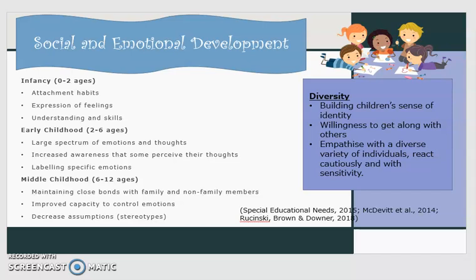Early childhood. Emotions and thoughts, such as joy, sorrow, anxiety, rage, disgust. Awareness: capacity to consider certain viewpoints, either one's own or others'. Labeling, such as pride, guilt, and embarrassment.